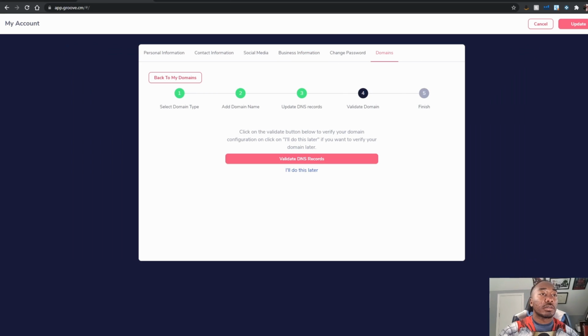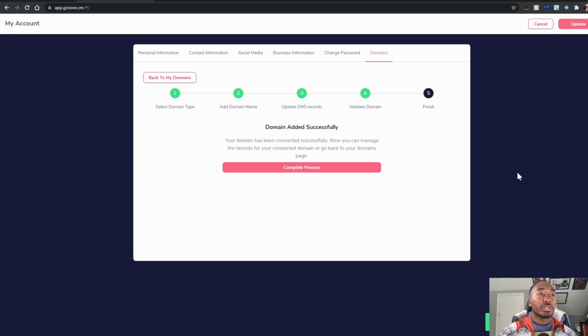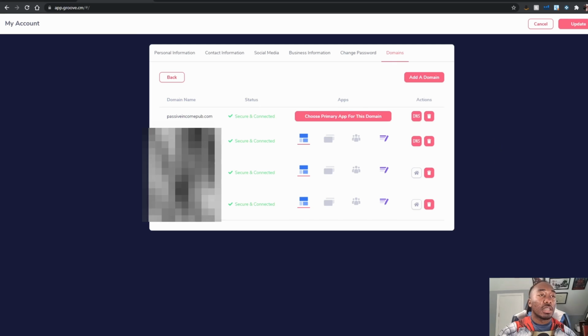Hit next. It's going to say click on the validate button. You want to hit validate DNS records. And it says domain added successfully. So it took a lot less than 48 hours, you can see. Just hit complete. And now you're done.